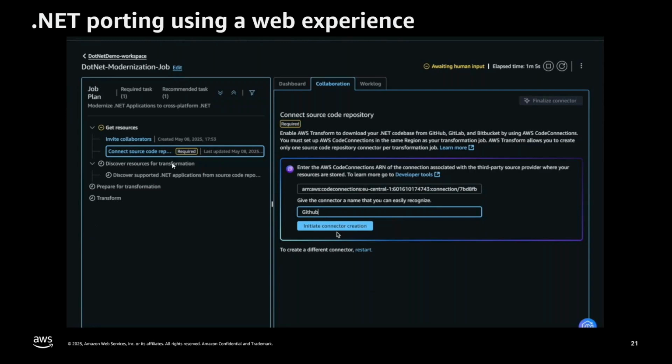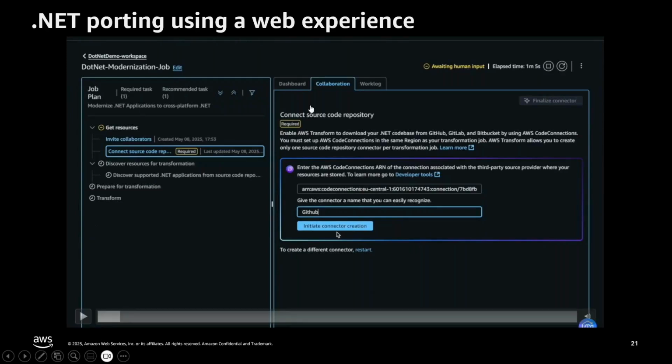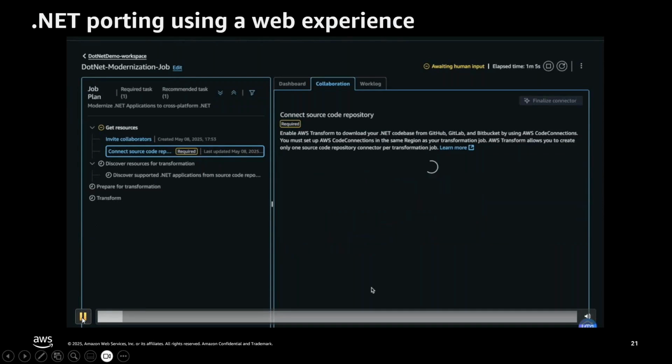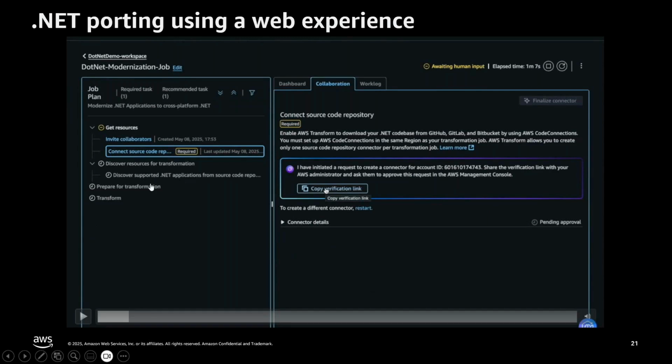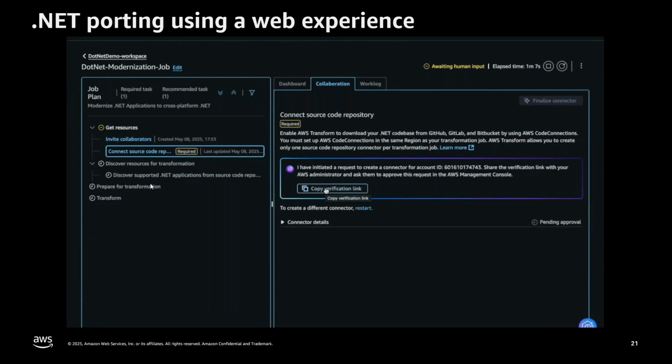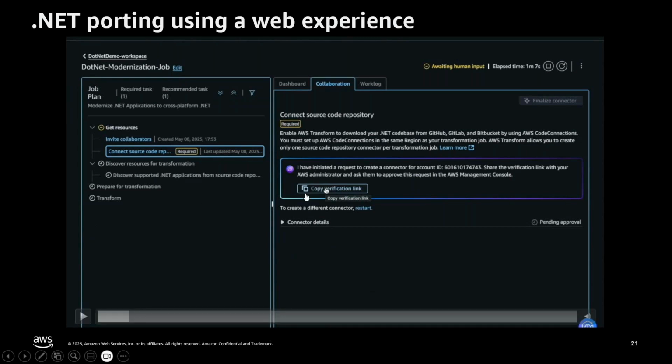In this case, what I'm doing is I'm dropping in an ARN of my existing code connection, giving it a name, and then I'm initiating my connection creation. Now, just because I want to create a connection does not mean I should be given permissions to connect to the source code repo, which means after putting in the connector information, I will generate a verification link which has to be sent to the administrator who can approve this link and allows the transformation job to be able to use the source code in those repos.